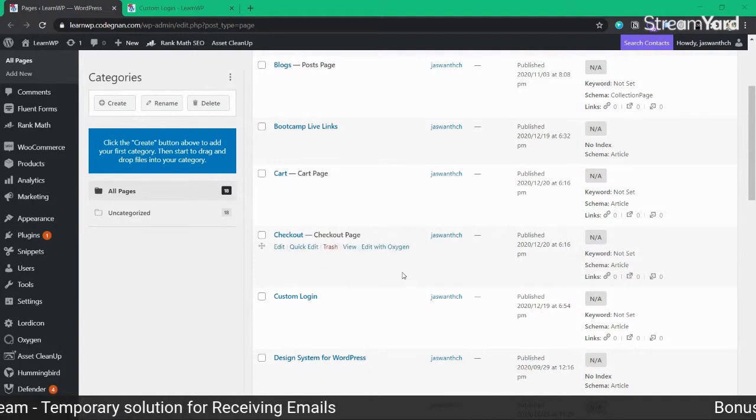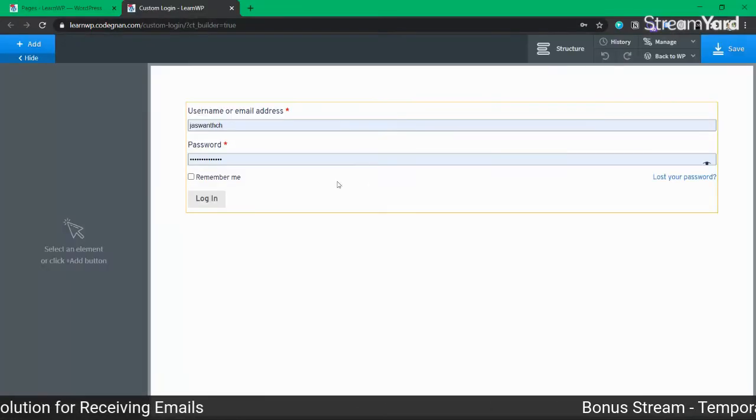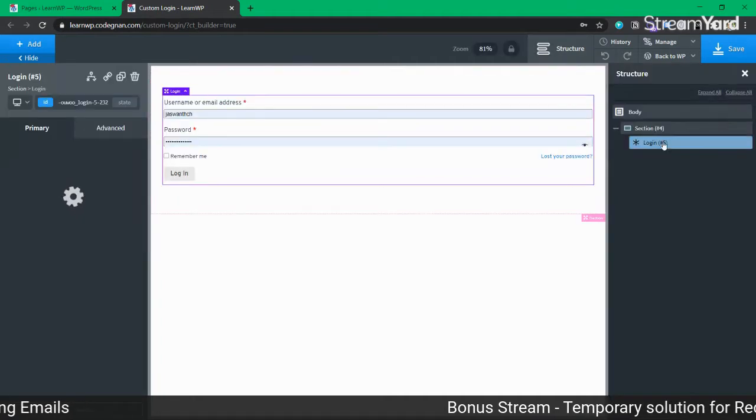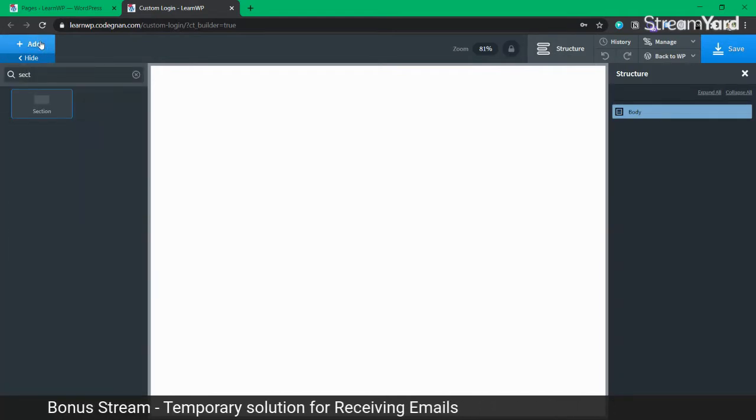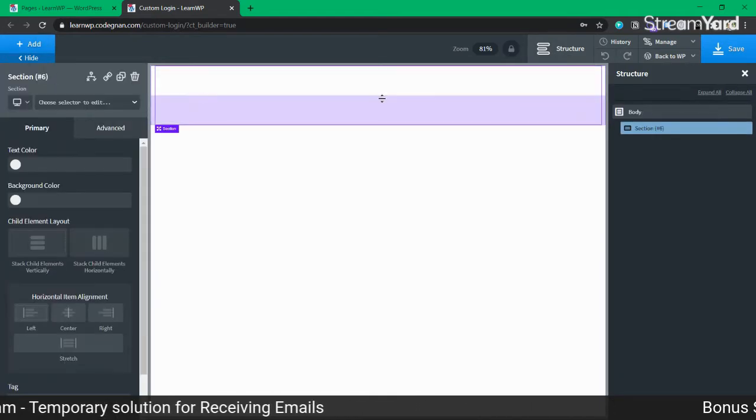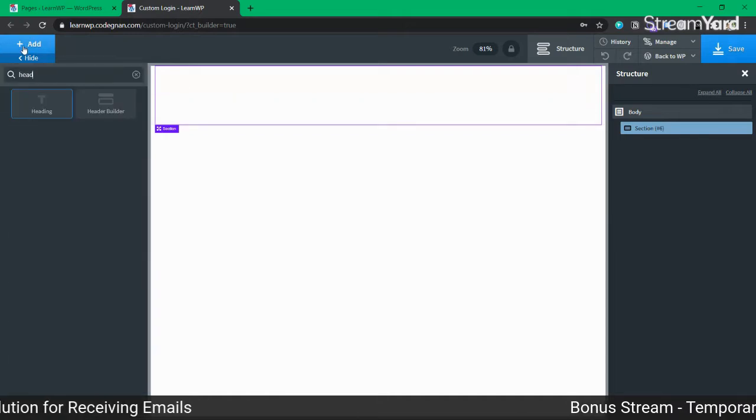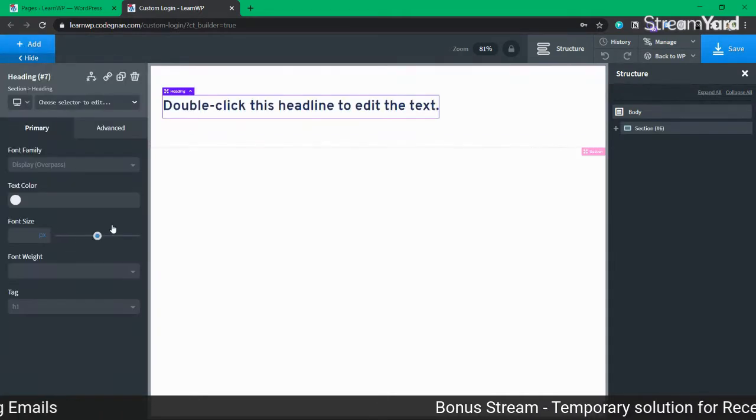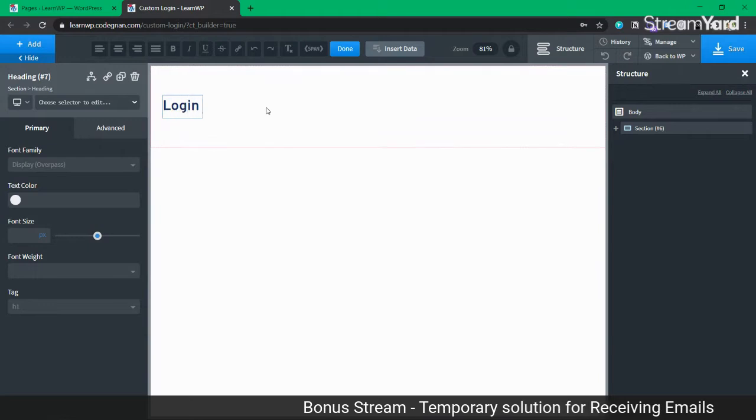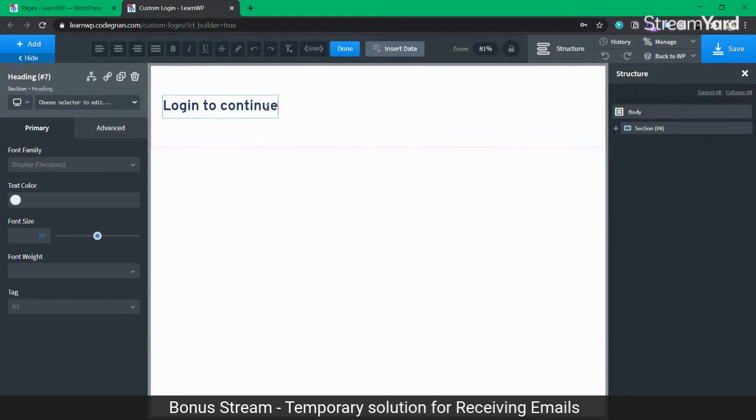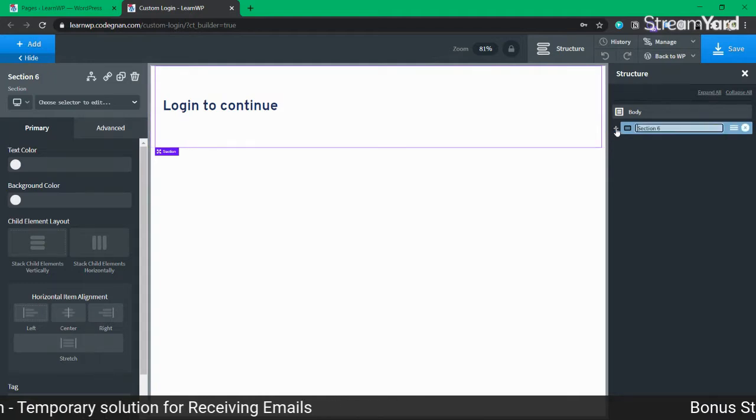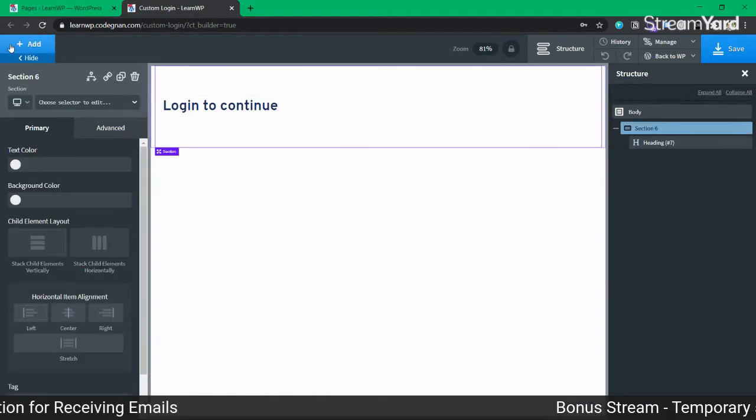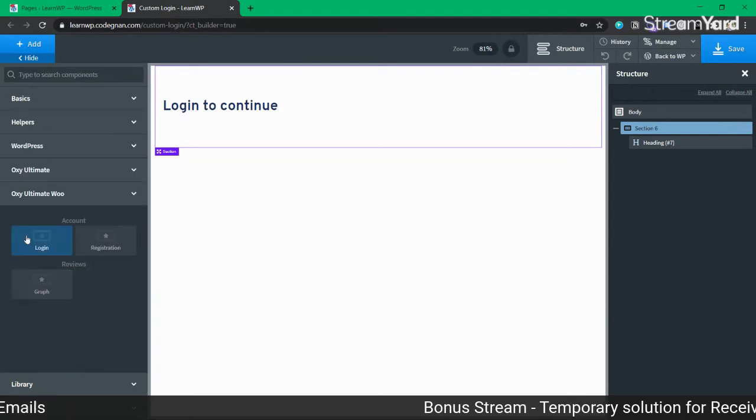So we are building, so we opened this page. Let me just get rid of this. We don't need this here. That's fine. Now we want to have a section. Let's add a heading and call it login to continue. Now we have to add a login component.